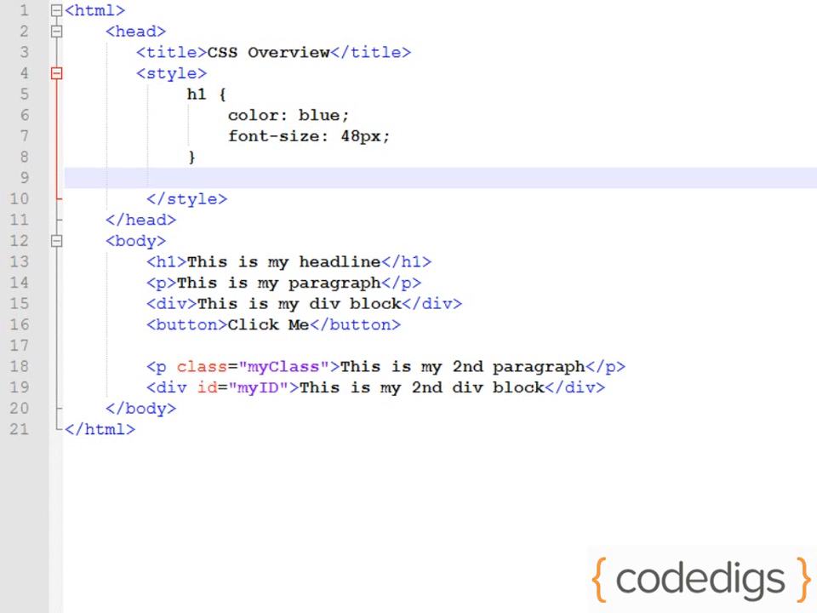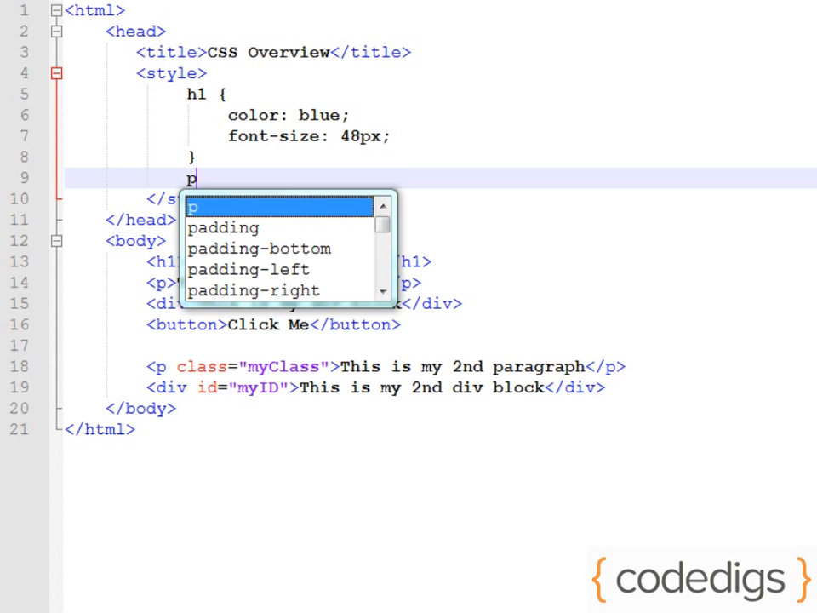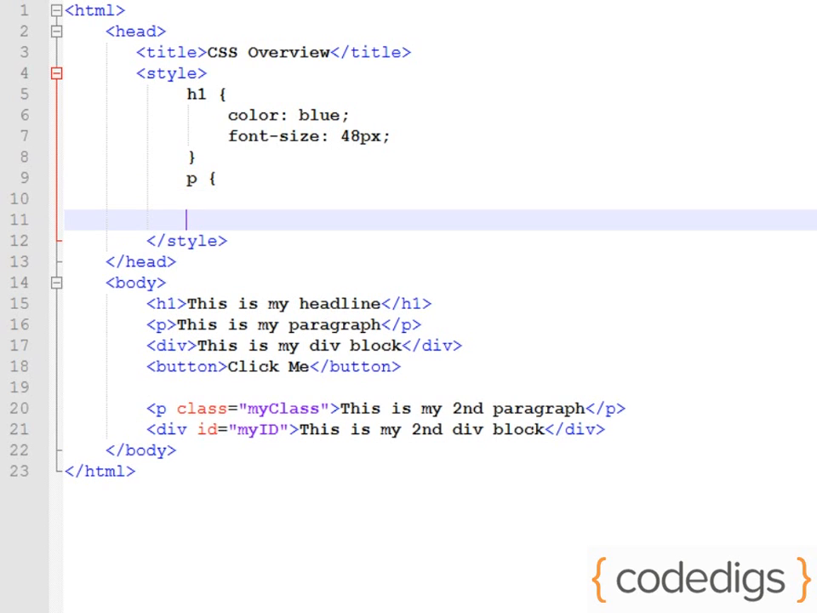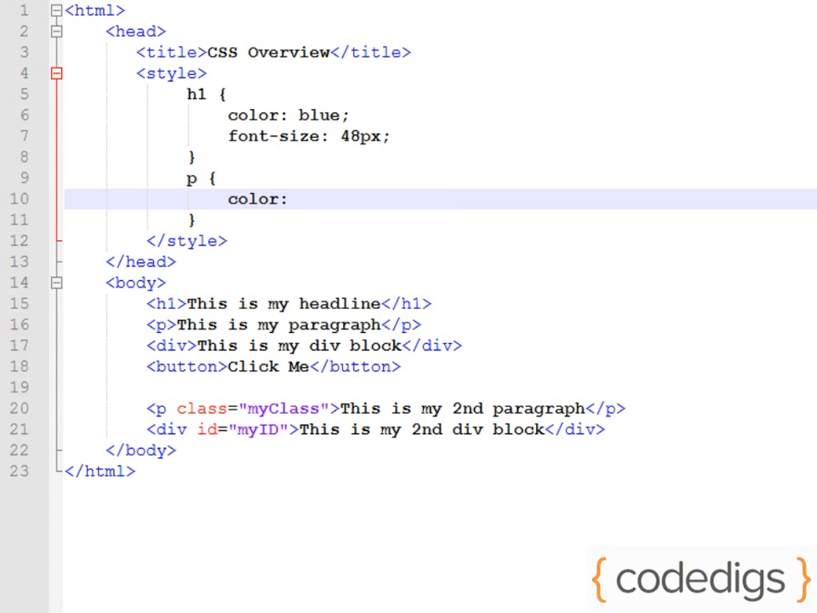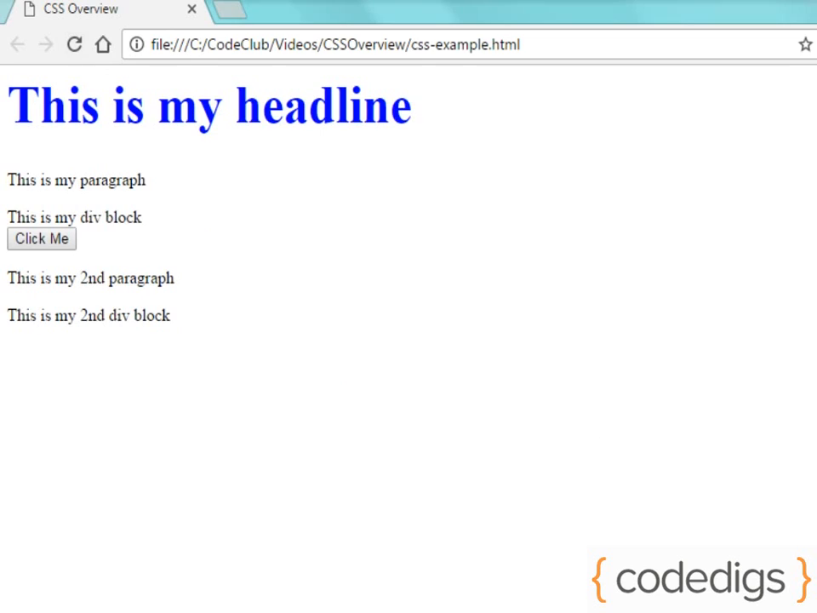Let's add a selector for our paragraph tag. So you'll see here this selector is going to match up to all of my paragraph tags, and it's going to style those. So let's set our paragraph selector, let's give it a property color, and let's set the value of that color property to red. Let's demo that. Okay, now my paragraphs are red.